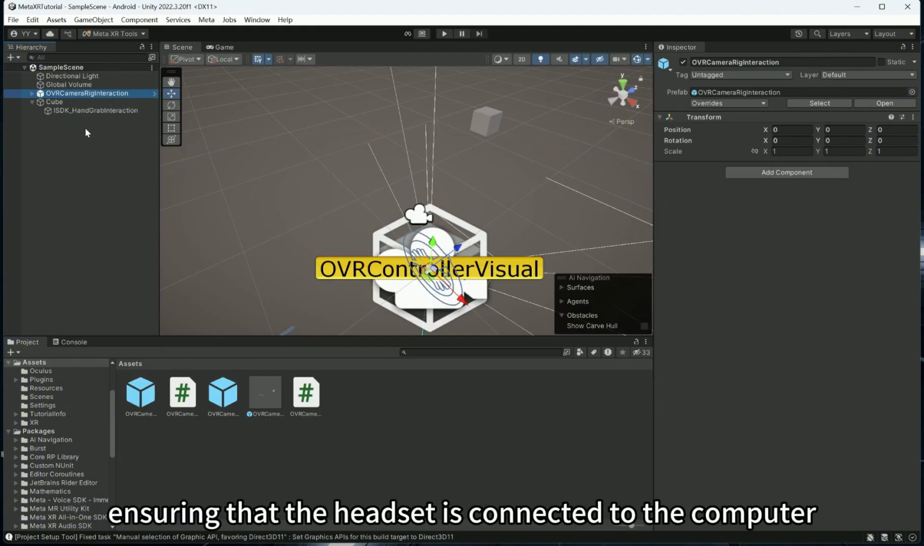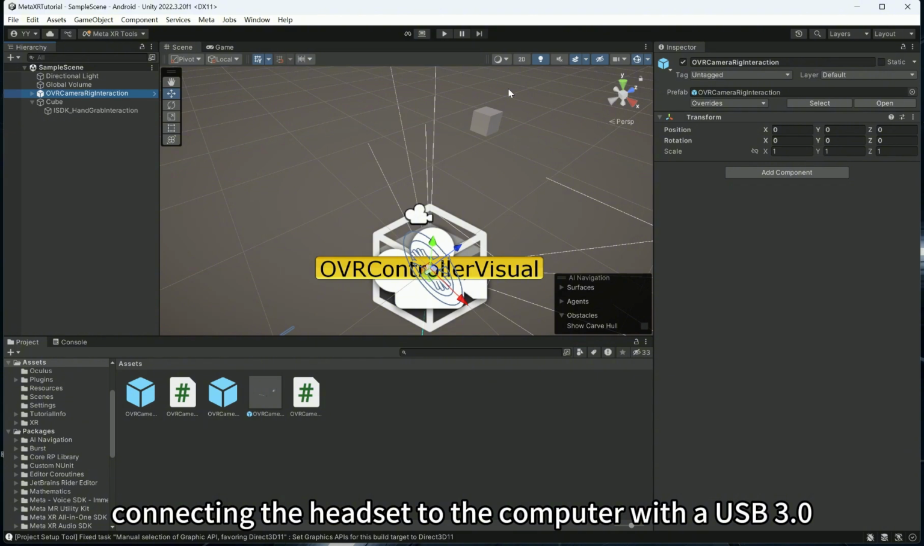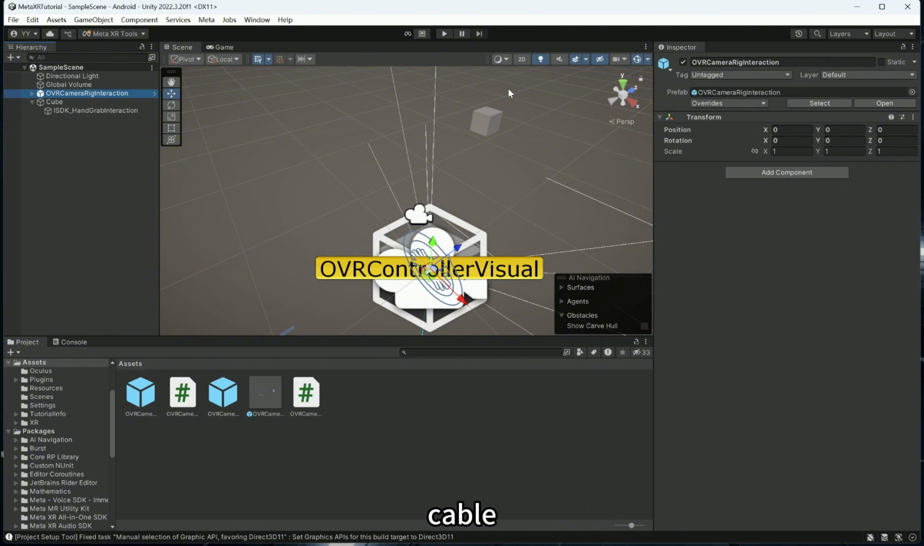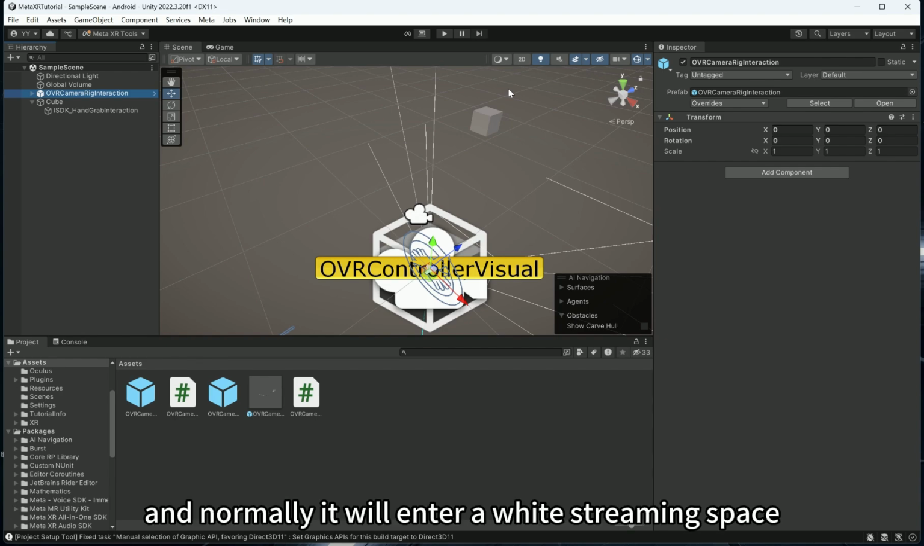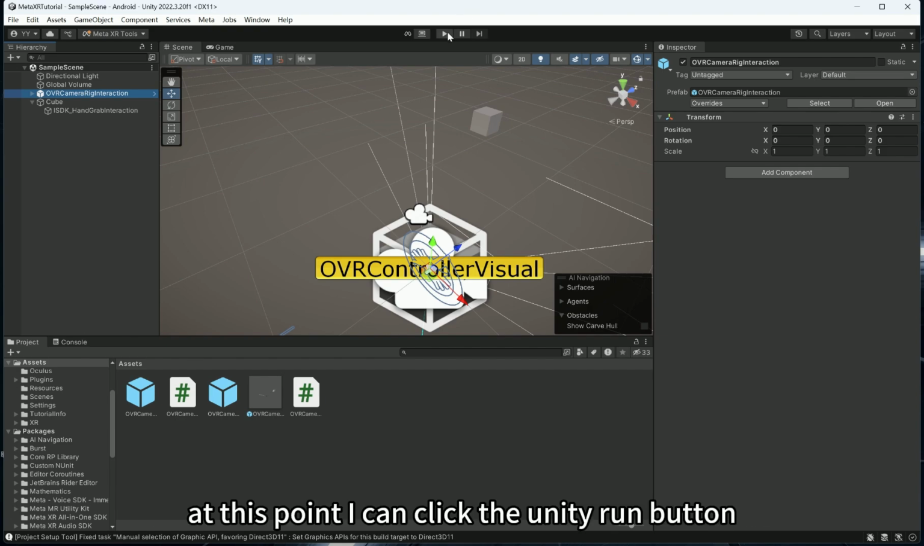Okay, after ensuring that the headset is connected to the computer, we can click the Unity Run button. I am using wired streaming here, connecting the headset to the computer with a USB 3.0 cable. Then I open Quest Link on the Quest, and normally it will enter a white streaming space. At this point, I can click the Unity Run button.